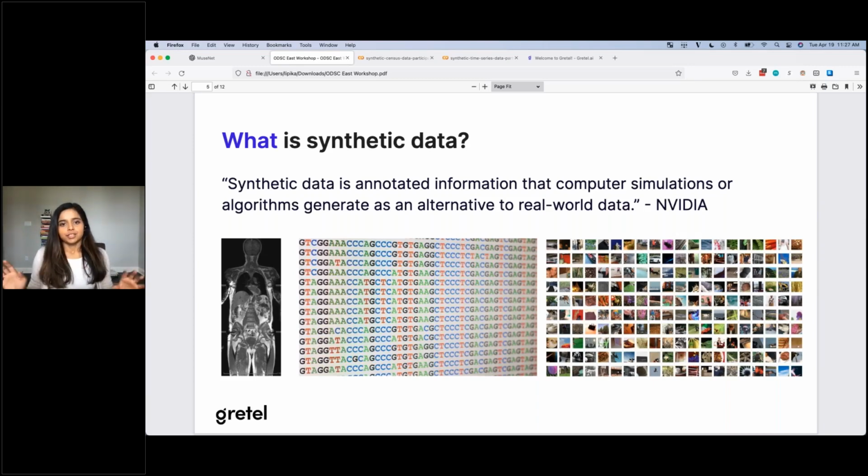So the big question, what is synthetic data? Maybe you've heard of it before, maybe you haven't. Maybe you think of synthetic data as just fake data that sometimes does not make sense. So what is synthetic data? There is a definition from NVIDIA that I really like, which is synthetic data is annotated information that computer simulations or algorithms generate as an alternative to real world data.